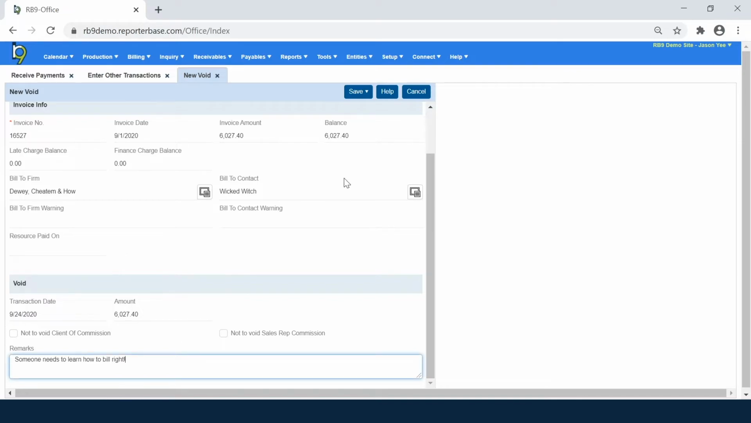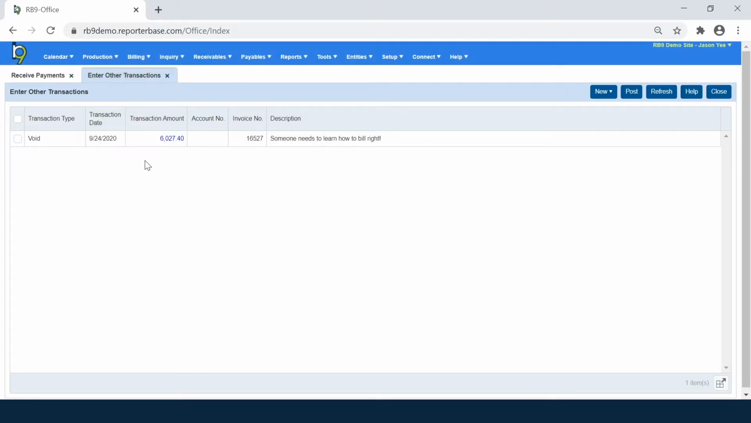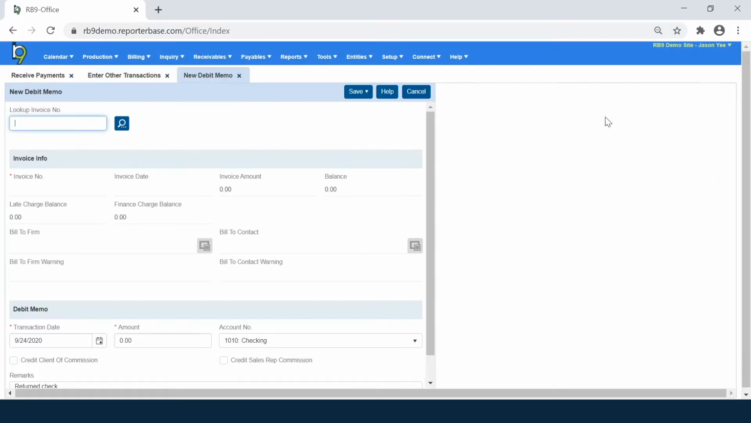You get the idea. Save. Save and close. It will appear on the screen, right? Let's do a debit memo. New. Debit. Invoice number again.